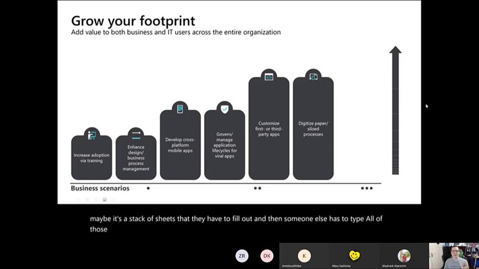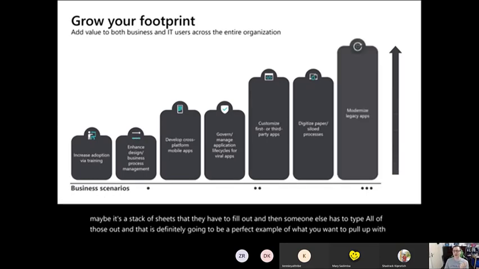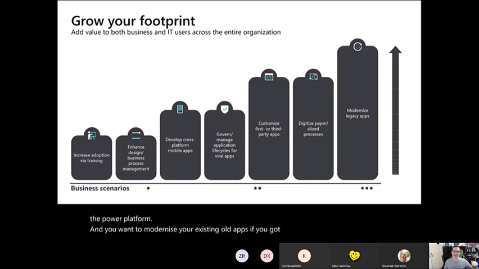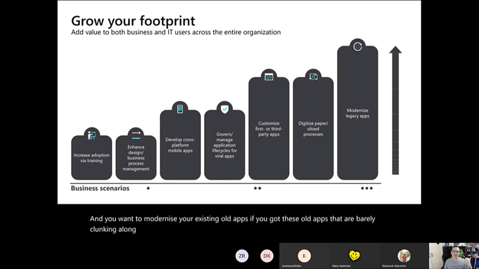And that is definitely going to be a perfect example of what you want to pull out with the Power Platform. And you want to modernize your existing old apps. If you've got these old apps that are barely clunking along on what they were built with 10 years ago, if you can modernize them and bring them into the Power Platform, then do it.